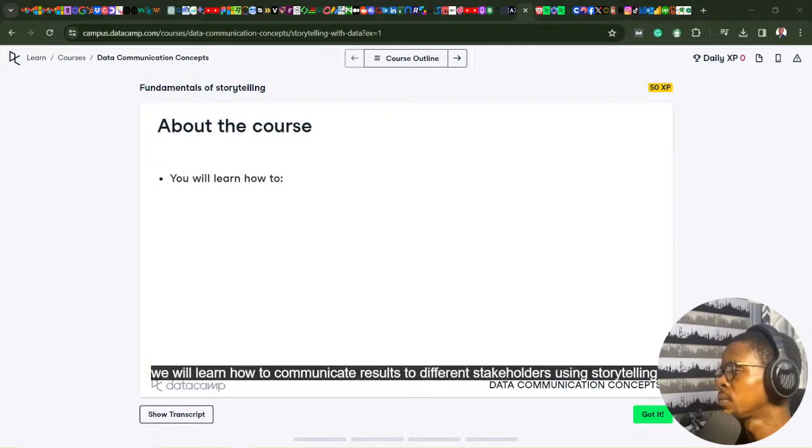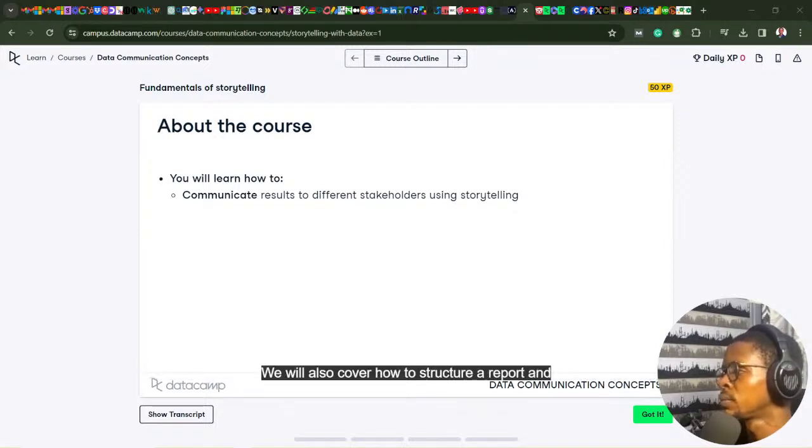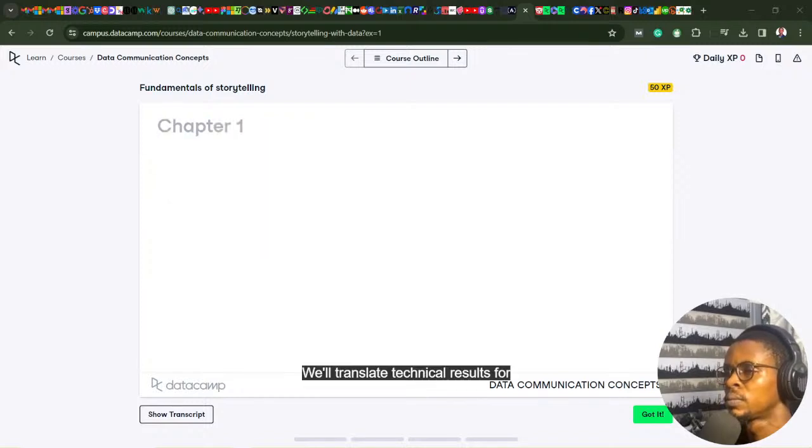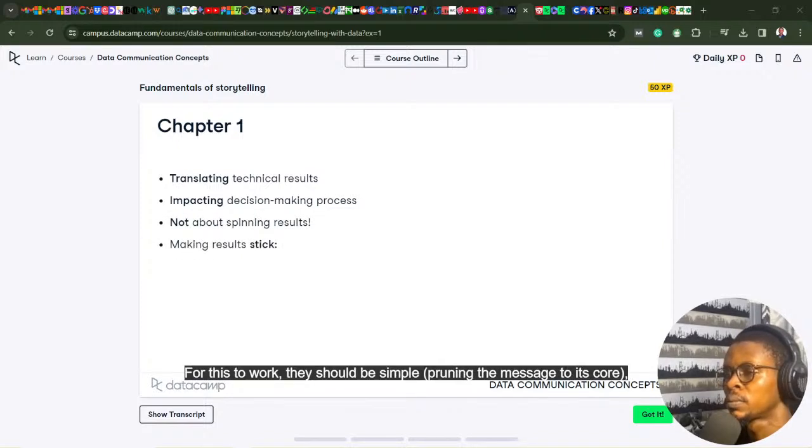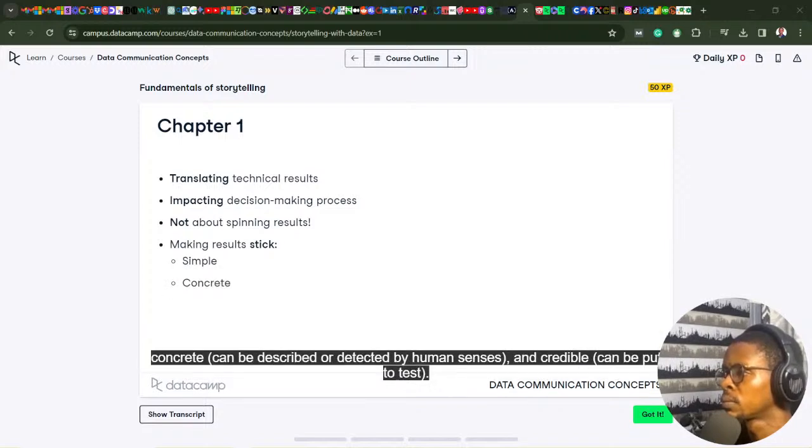Throughout the course, we will learn how to communicate results to different stakeholders using storytelling. We will also cover how to structure a report and build an oral presentation. We'll translate technical results for non-technical stakeholders, and we'll see how to structure stories to impact the decision-making process. And let's be clear right away, data storytelling is not about spinning results. It's about making them stick. And for this to work, they should be simple, like putting the message to its core, concrete, they can be described or detected by human senses, and credible, they can be put to test.